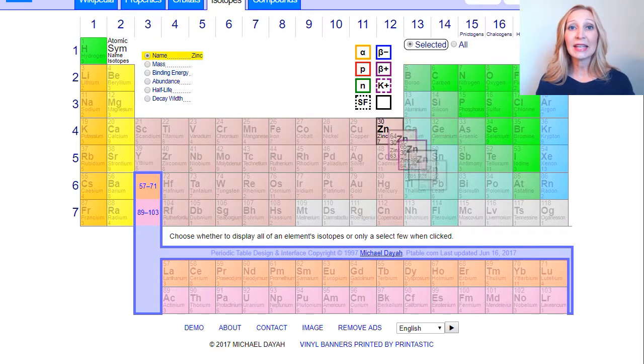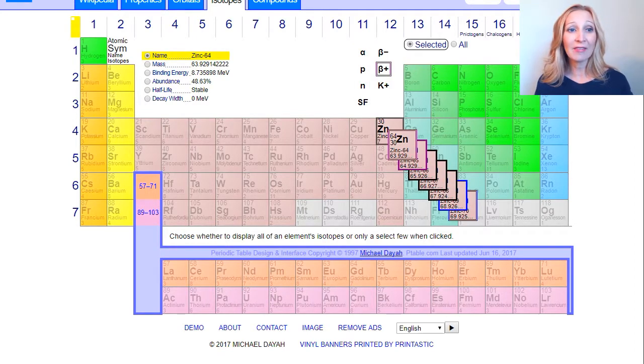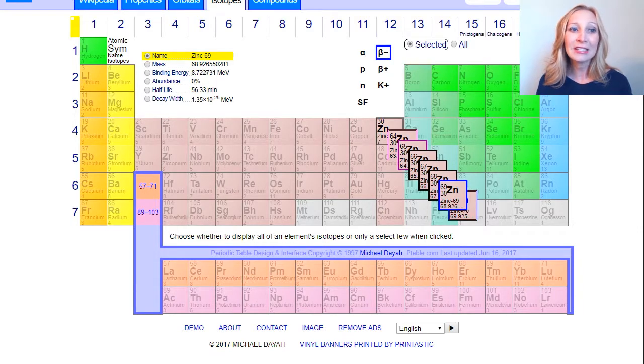So now if I click on zinc, I'm able to see the major isotopes of zinc. Zinc-64 is stable. Zinc-65 has a half-life of 244.06 days. Zinc-66 is, let me check here, stable. Zinc-67 is stable. Zinc-68 is stable. Zinc-69 has a half-life of 56.33 minutes, and Zinc-70 is stable. So you're able to check out the different isotopes of each element and determine what their half-lives are.